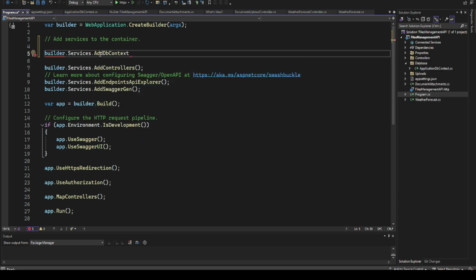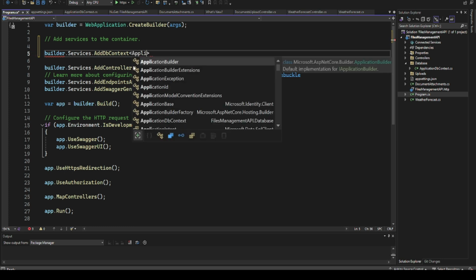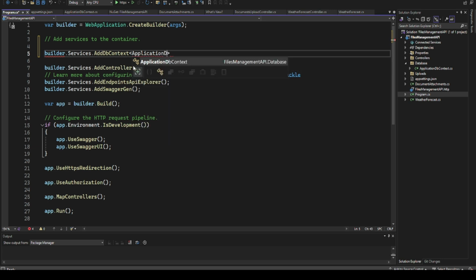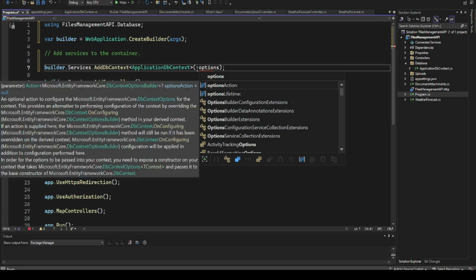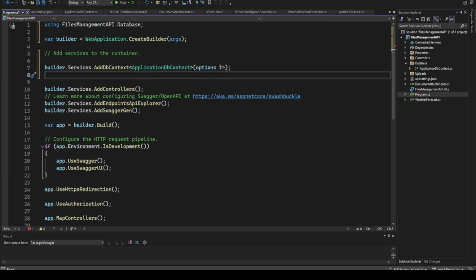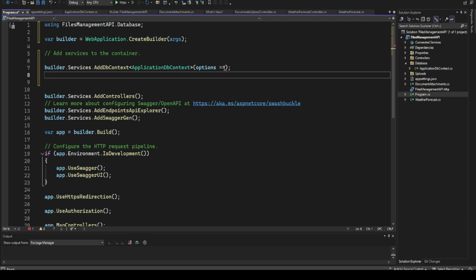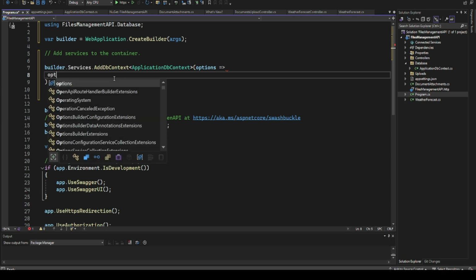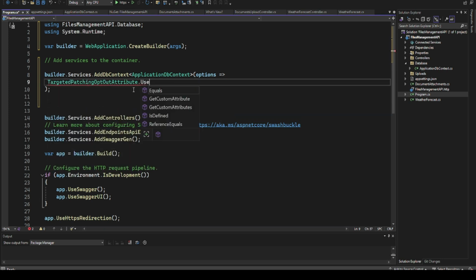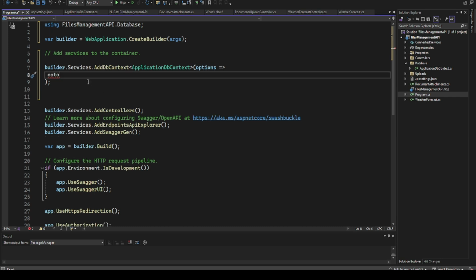So that is it. Then we need to pass our ApplicationDbContext. This ApplicationDbContext is actually what we created here. Then after doing that, we need now to pass our options. So inside here, we need to pass our options. And I'm going to define that now. So inside here we can do options. I'll do options dot use. Sorry, I'm going to say options.